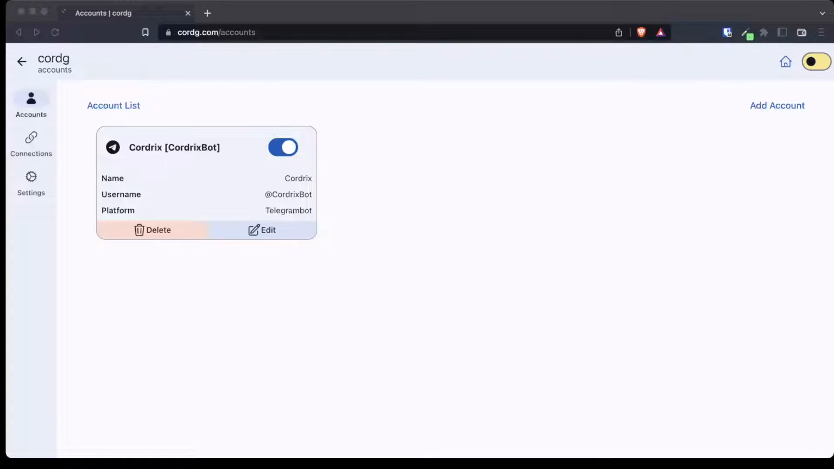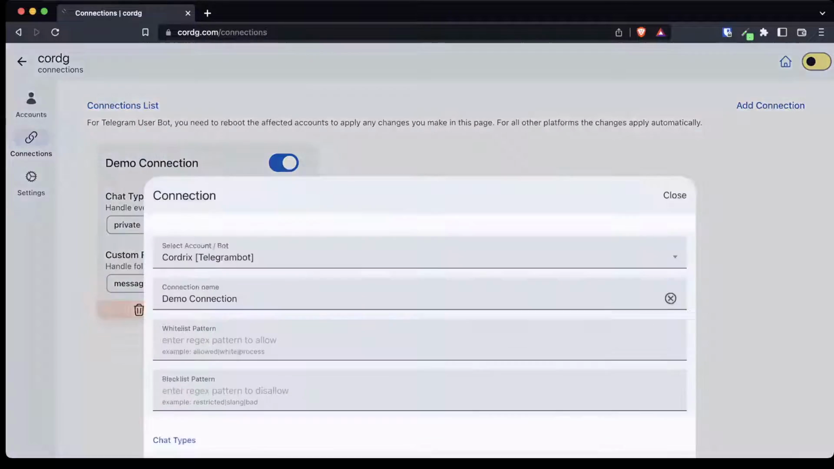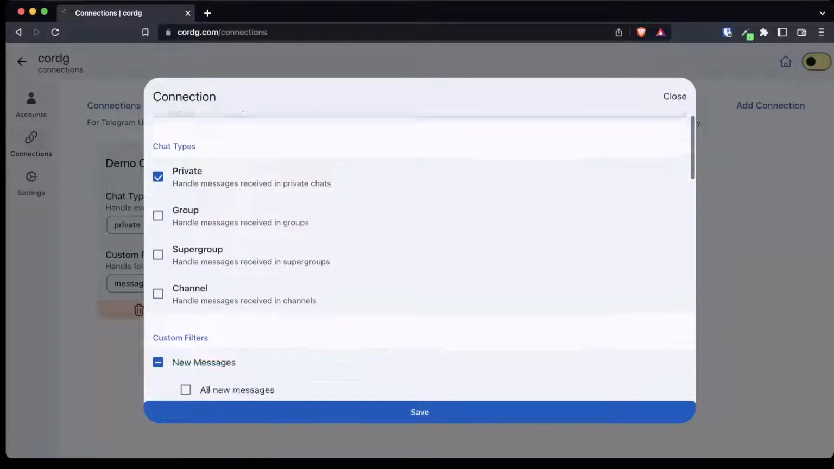Let's go back to our bot and see if it replies to hello. So you can see it replies with hello user. Let's go back to connections and make some adjustments.